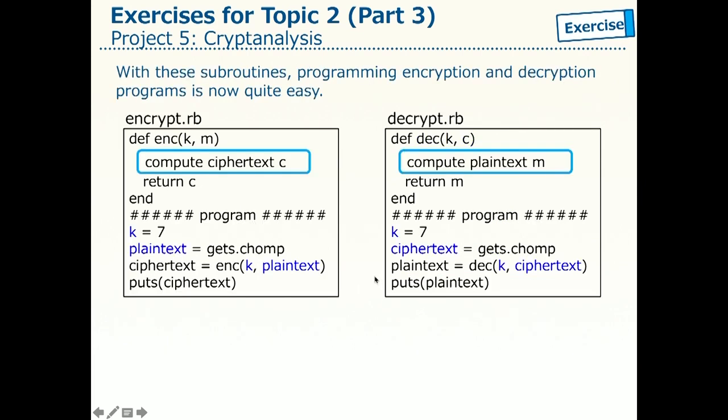Now that we are able to define these two subroutines, we can easily create programs using them for encryption and decryption. Let us name each of these as encrypt.rb and decrypt.rb. Here are these two programs. Let us see the encryption program, encrypt.rb. This part is for the definition of the subroutine enc. Then, this is the main part of the program. In fact, the execution of this whole program would start from this line, the first line after the definition of a subroutine.